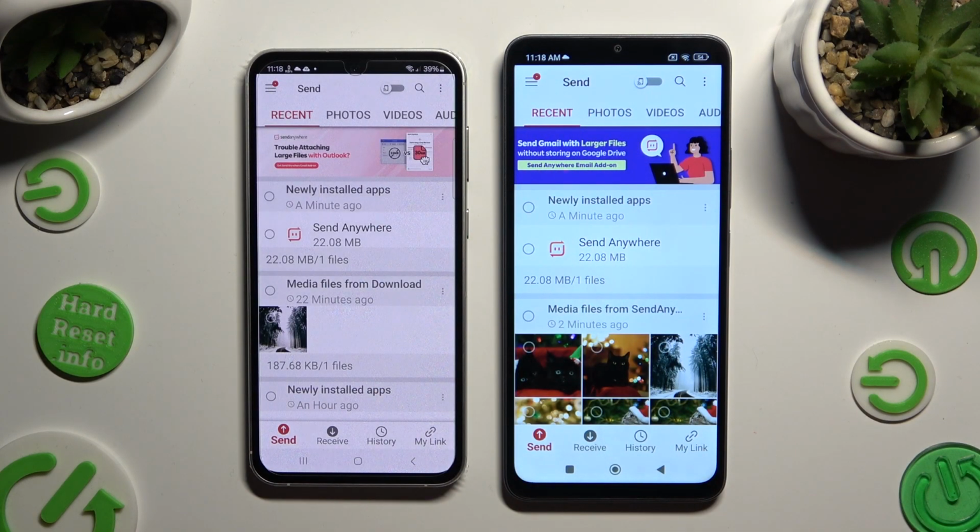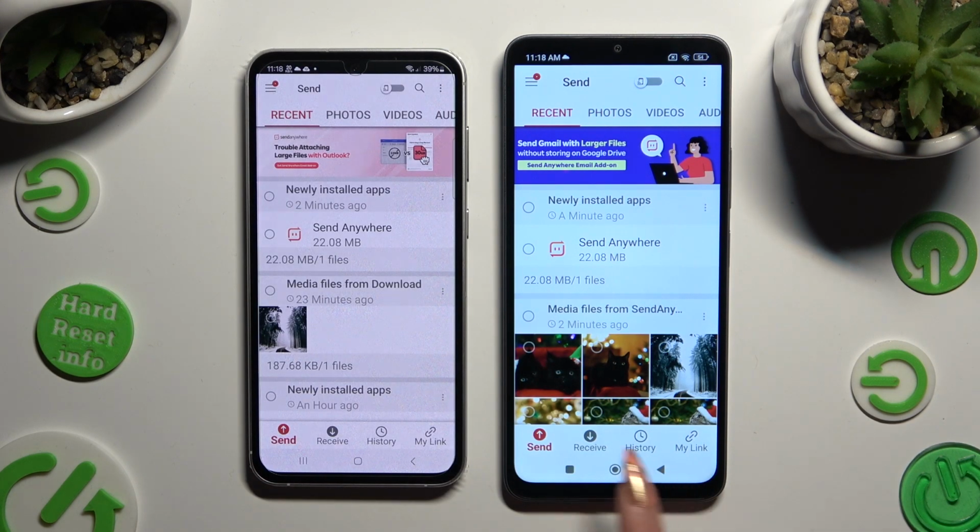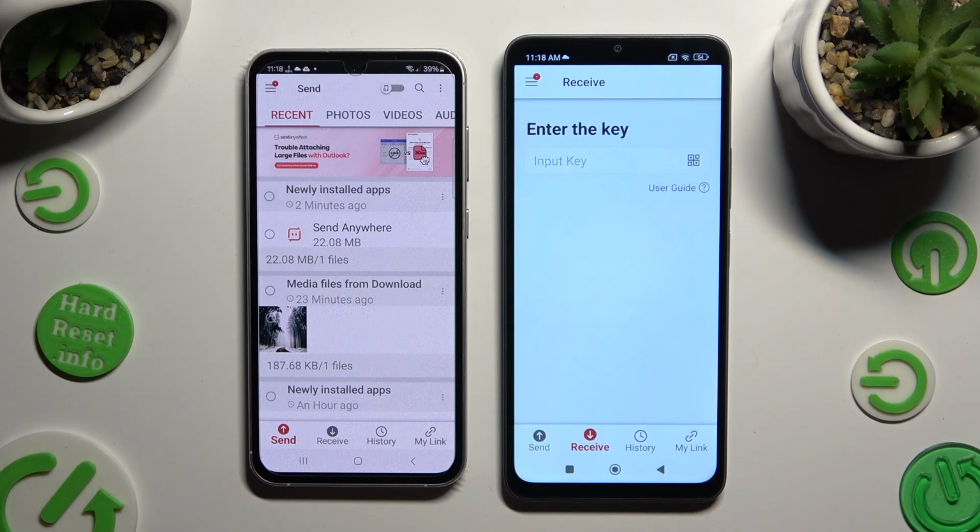And finally, select Send at the bottom left corner of Samsung. Then Receive right next to Send at the bottom of an Android.